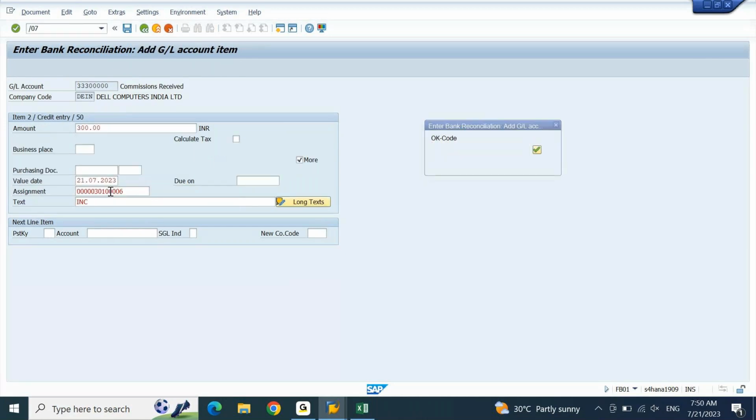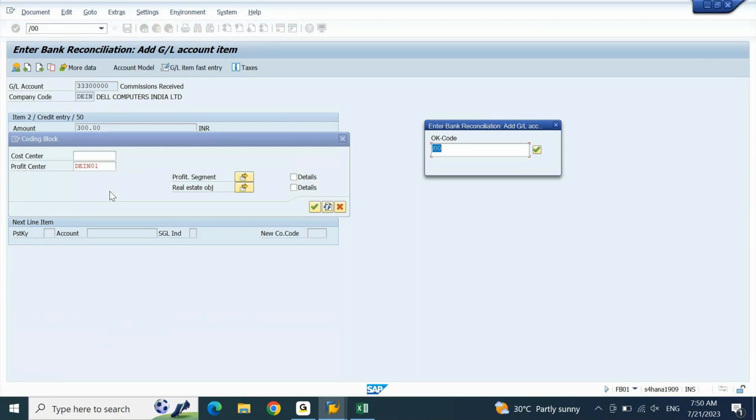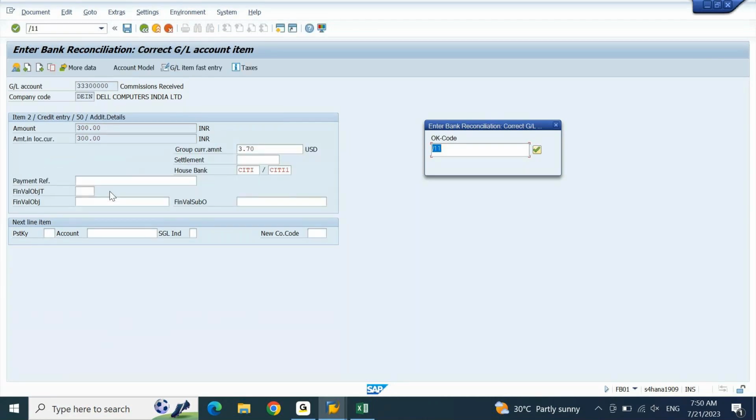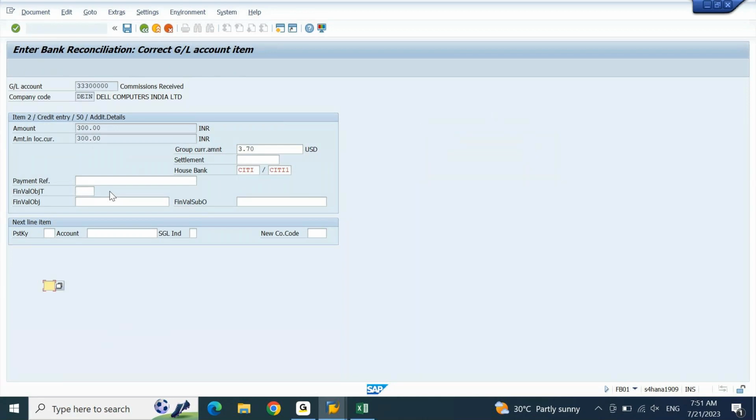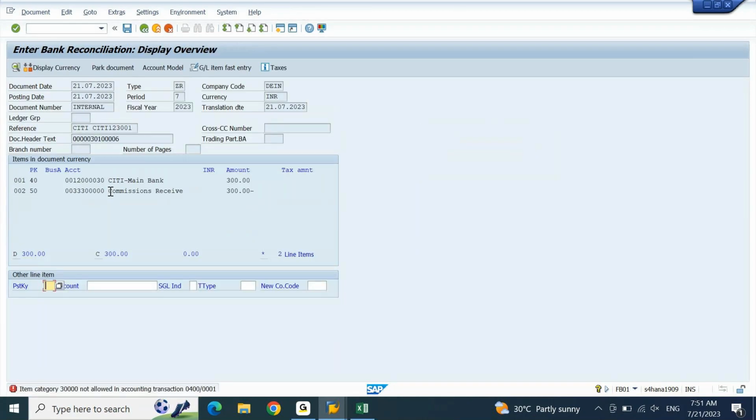I'm not doing anything. Everything is happening automatically. I'm just pressing enter on the keyboard. So this is telling item category 3000 not allowed in this one. This is based on the document splitting. The item category that is assigned to this and the item category that is assigned to this are not matching, because of which this error is coming. So what I'll do, I'll keep this aside. I'll park this. I'll see this later on.